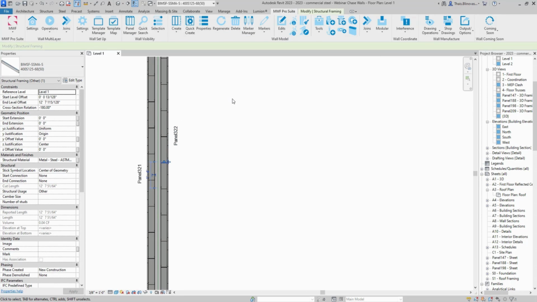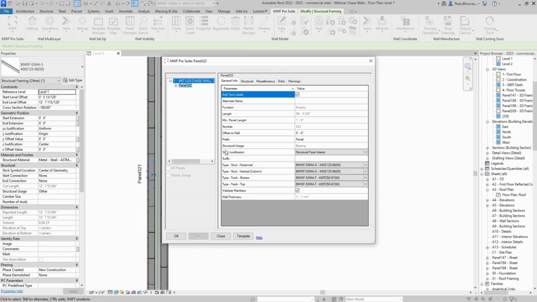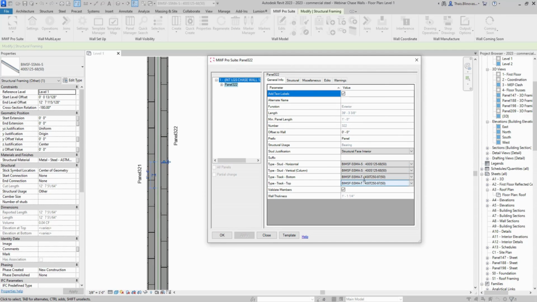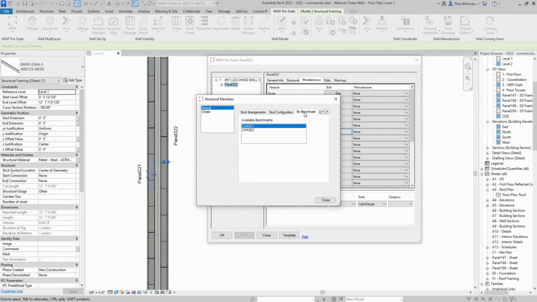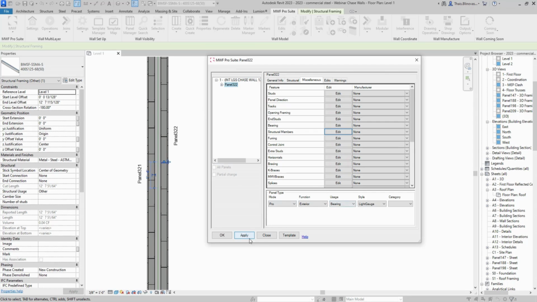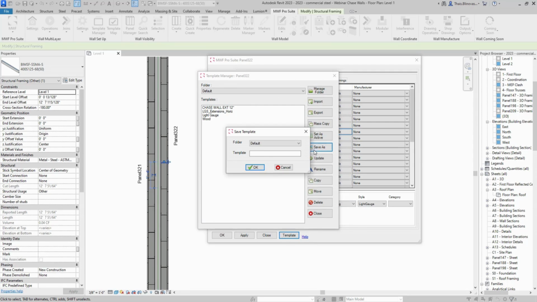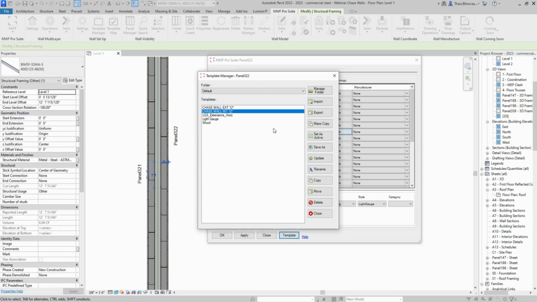So let's just go back here to properties. Let's check if everything is good. Everything's okay. It is looking at my benchmark number 1. That's all good. So we're going to come here to template. And this time we're going to create a second template for chase wall. So I'm going to call it chase wall. This will be for the interior side of the wall, 12 inches, for example. Hit OK. Set as active, close, and OK.